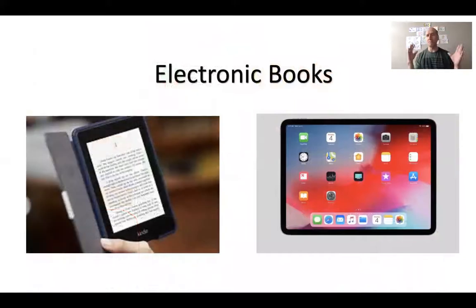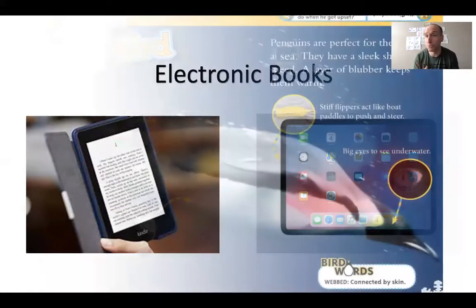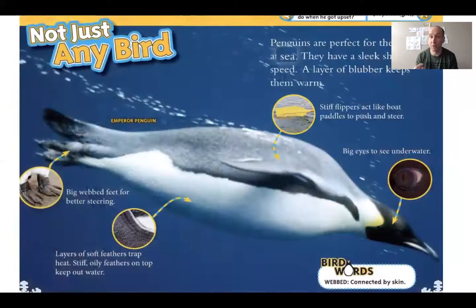Now, this is the last thing that we're going to be talking about. We've been talking about glossaries and dictionaries. Well, more and more, we're using these electronic tablets, whether it's a Kindle, a Nook, or we're reading on iPads. This is how we figure out words on an electronic device. And this is what I use the most. I use electronic devices when I read.